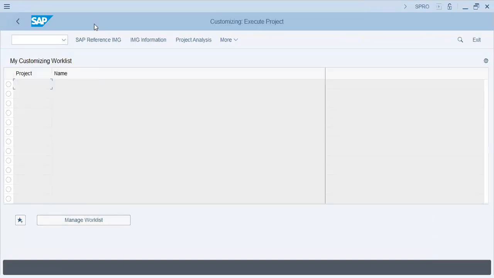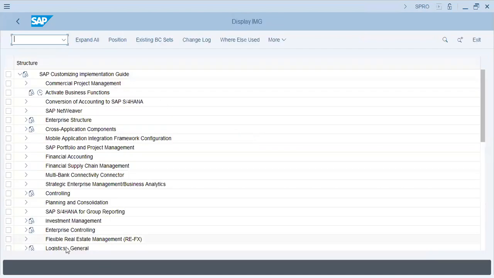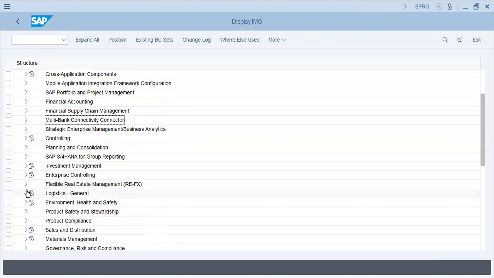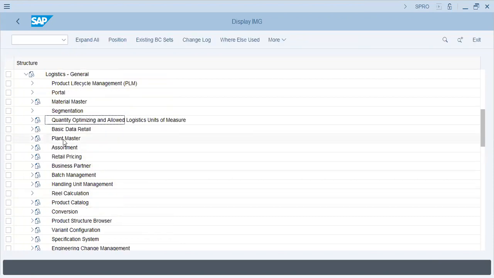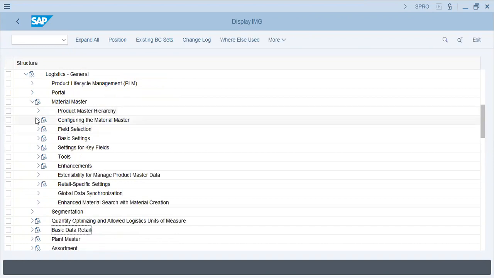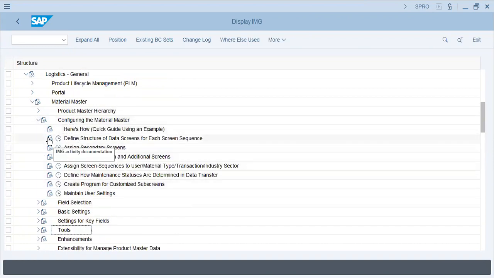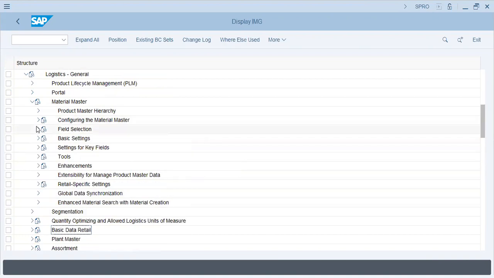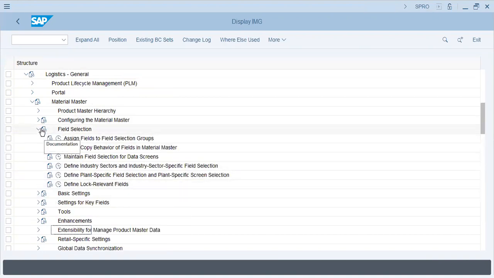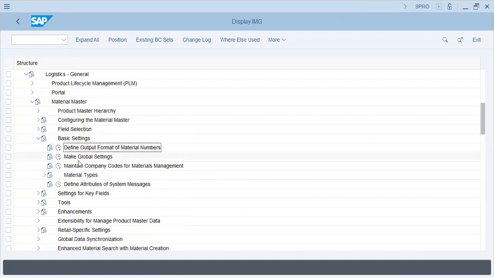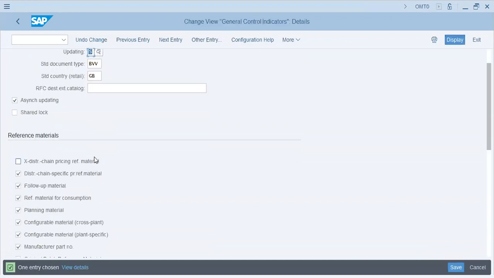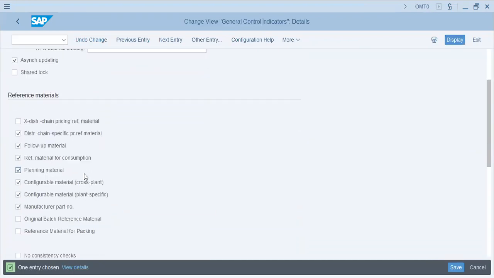Okay, last time we were actually at logistics, material master, field selection, basic settings, global settings. I think this is the place. Okay, this is all by default.